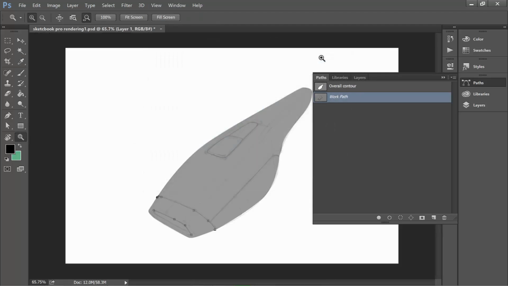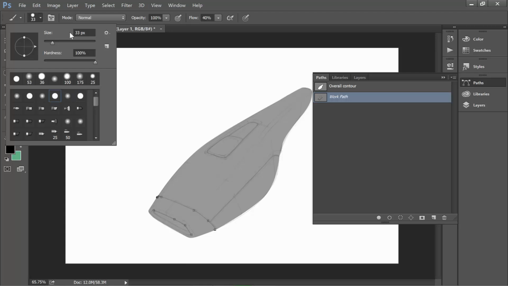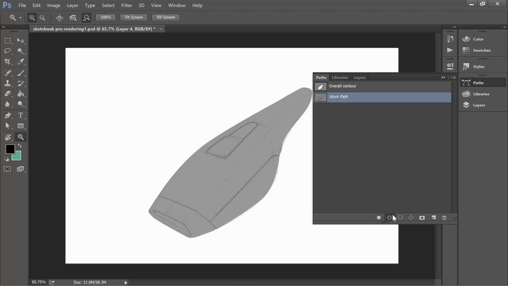I'm going to choose a black tone, and I'm going to use this little button, which is stroke path, but I want to have a brush selected that gives me the right line work. So in this case, I'm going to want a hard brush with very thin, maybe let's do 3 pixels, let's see how that looks. Stroke, and do that, and stroke.